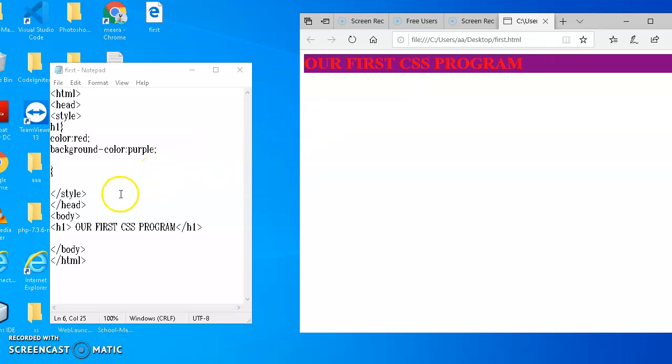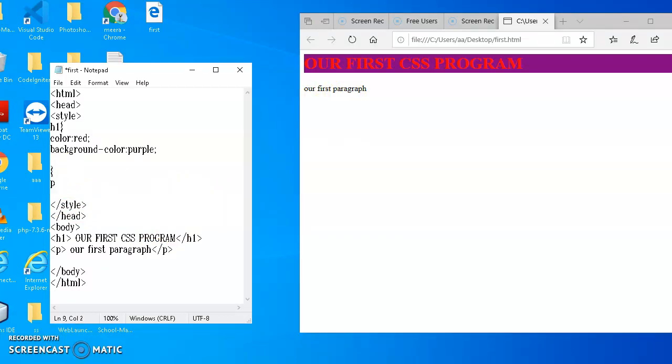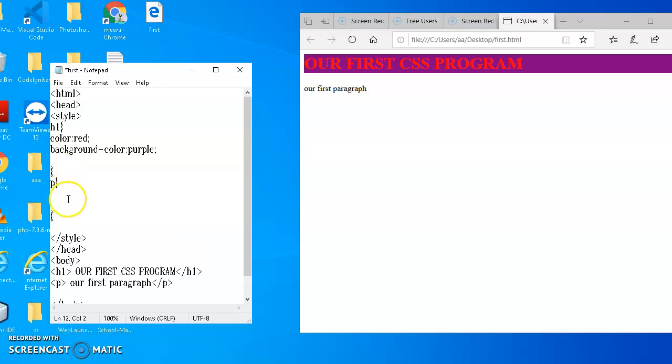Suppose we want to write some paragraph here. For this, use the p tag. Our first paragraph. Now we will close this paragraph. Save this. Now suppose we want to change the font size of this paragraph. For this we will write P, then font size. Suppose I want 40 pixel. Save this file. Our paragraph size changed.